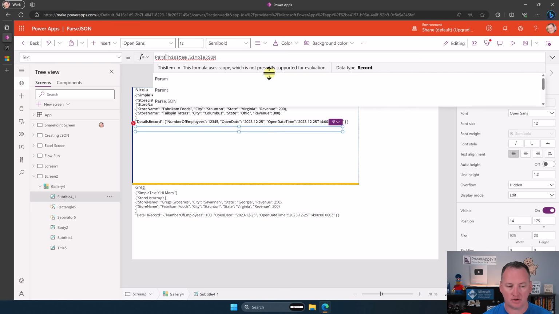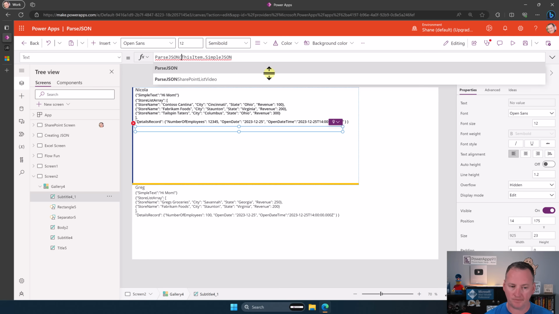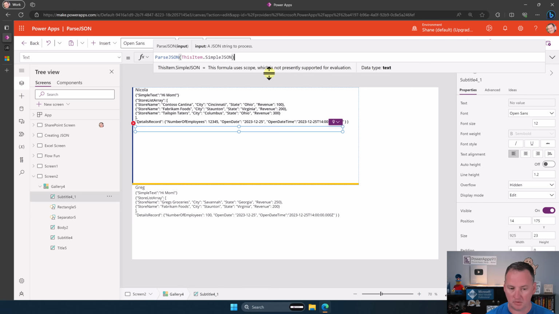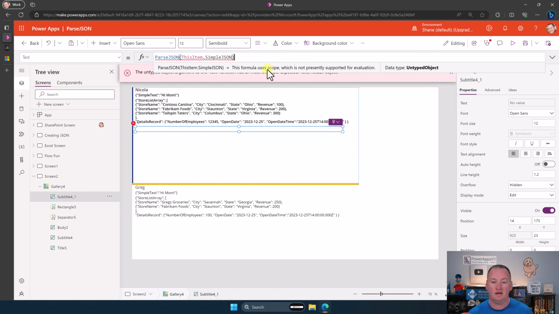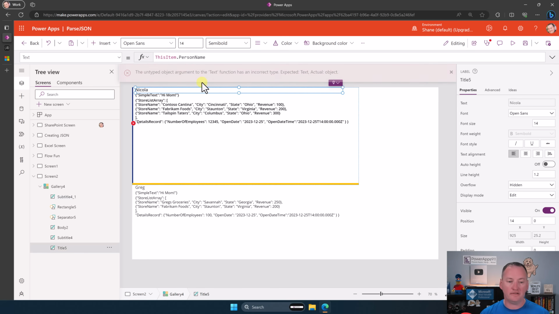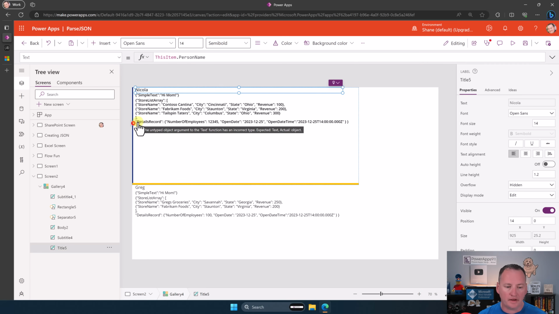You're going to use a function called ParseJSON. And then you just pass it the JSON, which is coming from this item, simple JSON. Now, if you look, we're getting an error. The untyped object argument, blah, blah, blah, right? You get an error pretty quick. I think if we hover here, you probably can see it. The untyped object argument to the text function is incorrect type.